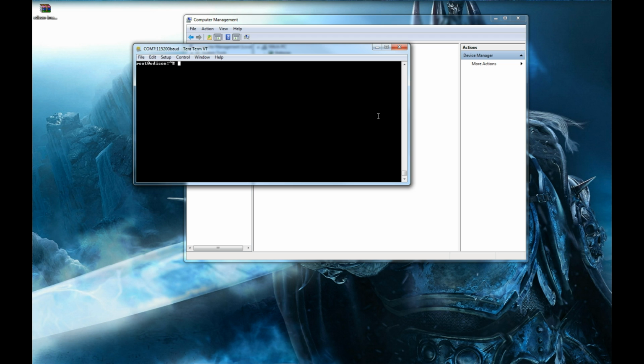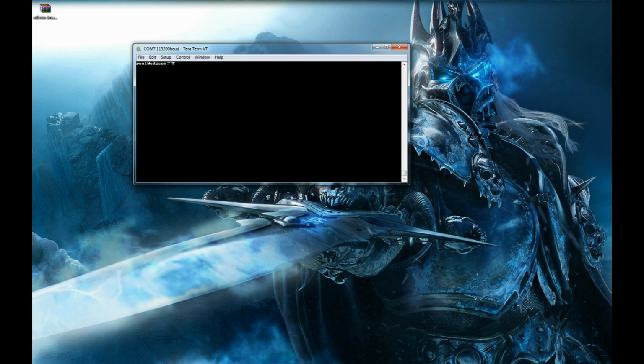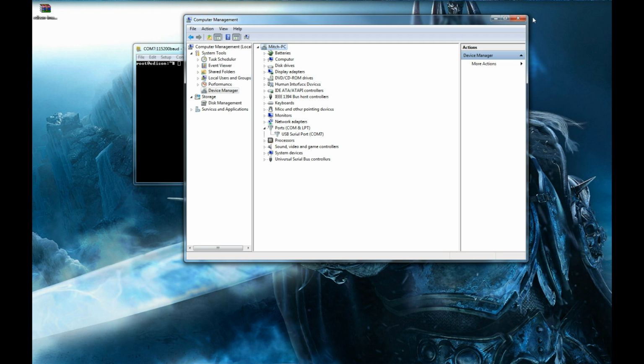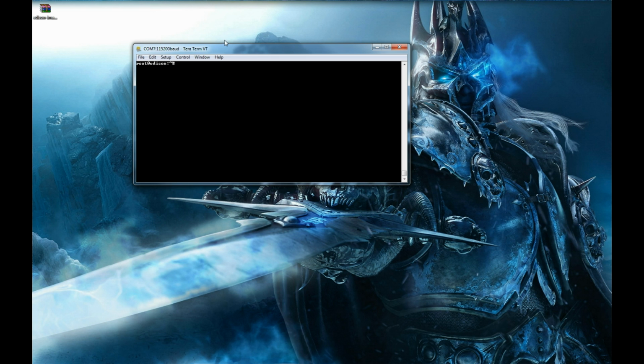All right. So now we'll go ahead and begin the configuration section of this. What I'm going to do is close out Device Manager. Oops, I didn't really close it, I just minimized it. We're going to close out Device Manager because we don't need it.